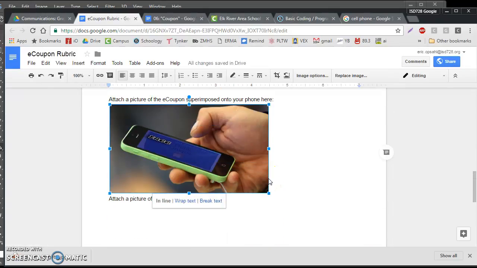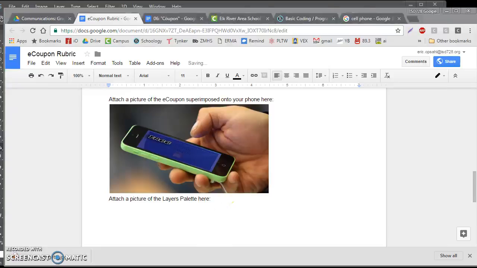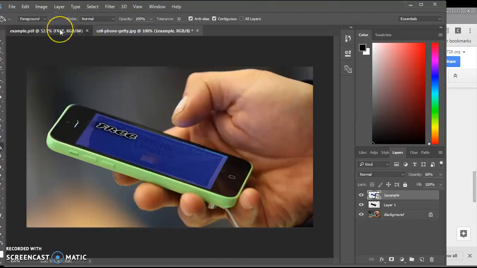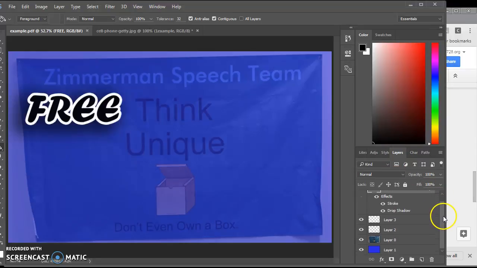Okay. And then the final one says, insert a picture of the layers palette here. What does that mean? Here it is. Here's my design. Well, part of the rubric was, is your design original? Was it borrowed? Was it copied? Well, here's your proof. In English, you write a paper. I'm going to say cite your sources. Give me all the sources you used to write this paper. The sources are over here. My layers palette. Here they all are.